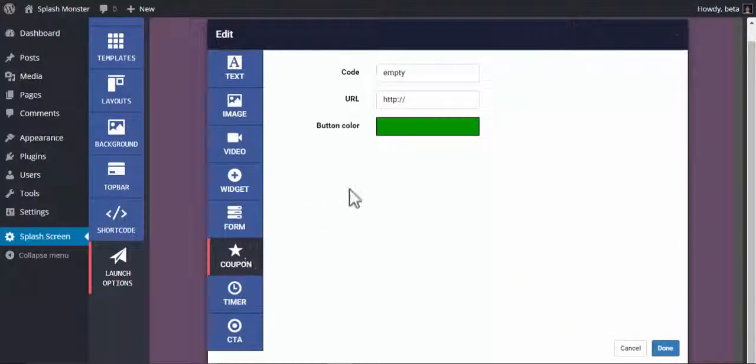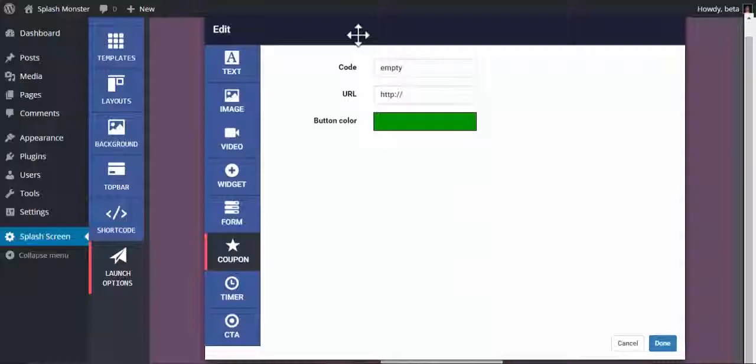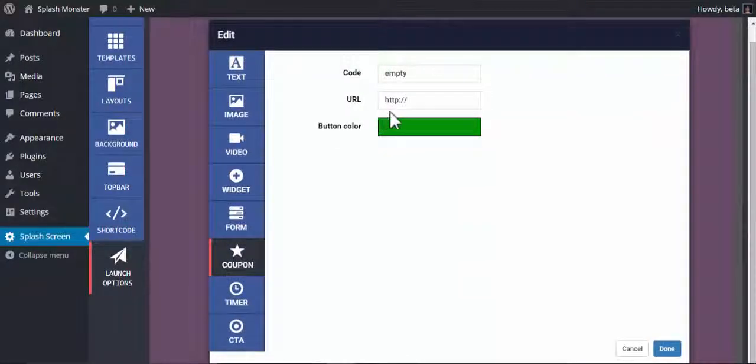Next we have coupon option. This coupon option lets you add coupon codes on your splash screen, and the ability to copy those coupon codes, and when someone clicks on copy option, it opens your page and basically cookies the user with the affiliate ID. So you can set my code, and then open your link here, let's say example.com. You can add your affiliate link here, then choose the button text, and then done.